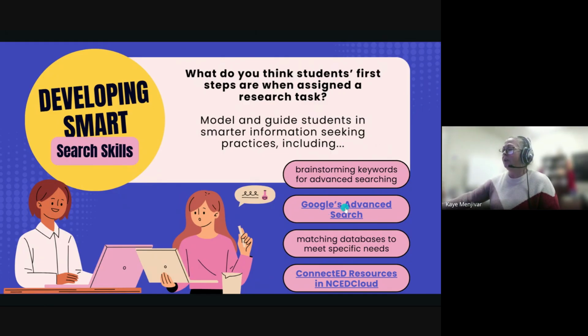I've linked in here Google's advanced search. So that was one of the things that was just referenced in our lesson mini that we were taking a look at. So showing students how to use those advanced search features. And if you haven't used Google's advanced search or you can't remember, on the Google search page, it's not clear, how do I get there? You can just go to google.com/advanced_search.